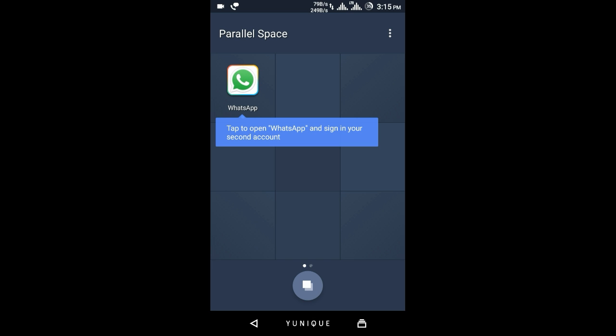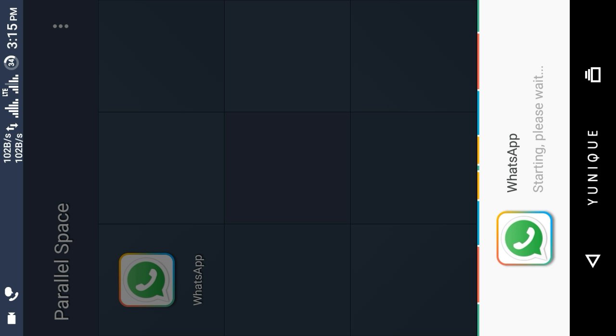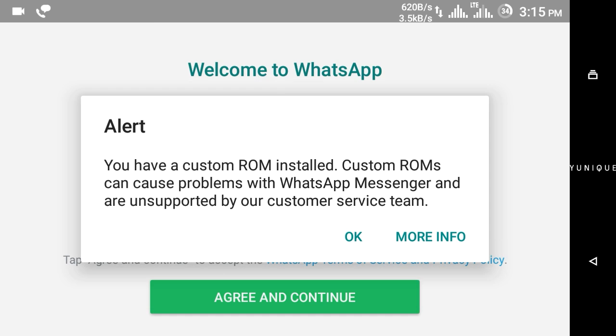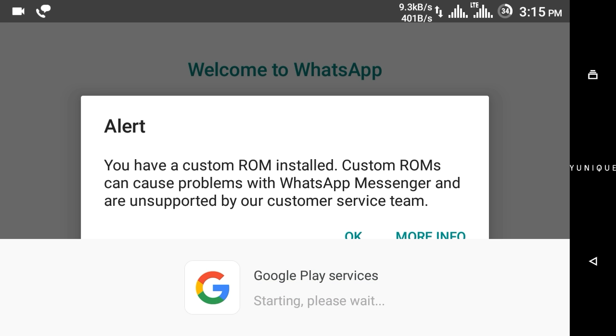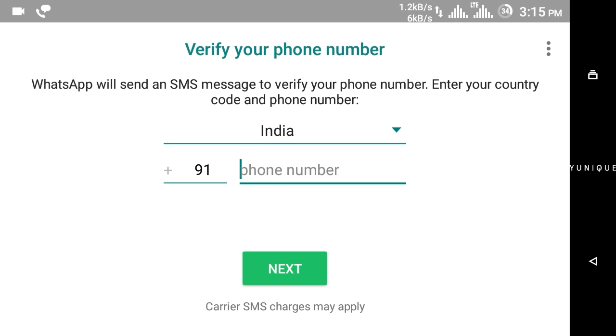Now tap on the icon of your second account. Now it will take some time. Now here you can see that the WhatsApp is being installed, second WhatsApp. Now it is asking for the phone number. So in this way you have successfully created two WhatsApp accounts.